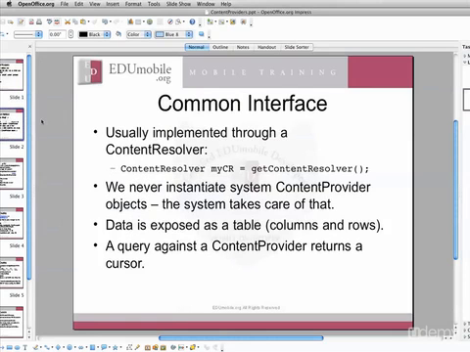Content providers provide us with a common interface through a content resolver object. And we get a content resolver very simply. I have an example piece of code here where we instantiate a content resolver and then assign it the return value from getContentResolver. Now, getContentResolver is part of the activity object, so that will be available to you if the correct headers are imported. We never instantiate system content provider objects. The system is going to take care of that. So the contact list and all of those are instantiated by the system, and we can just get them.